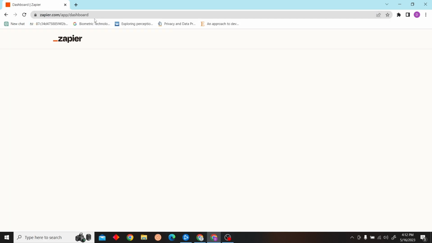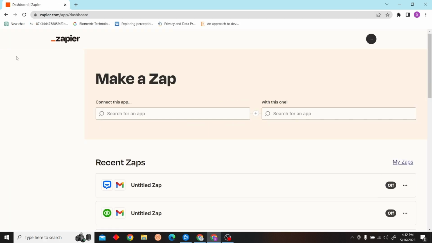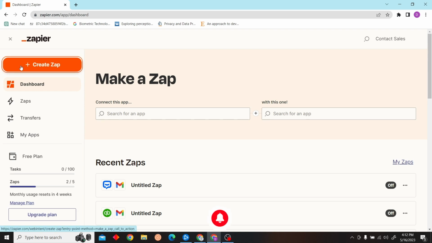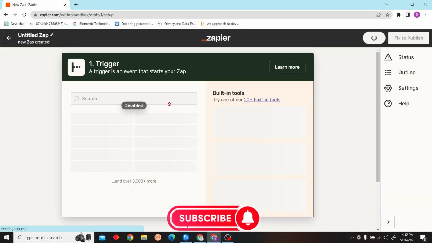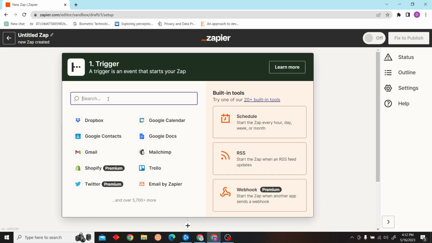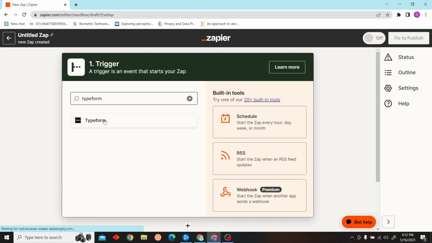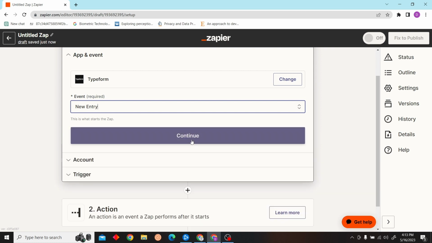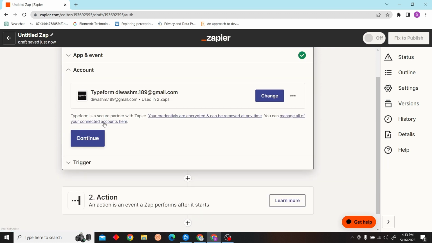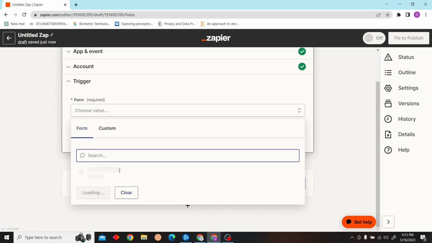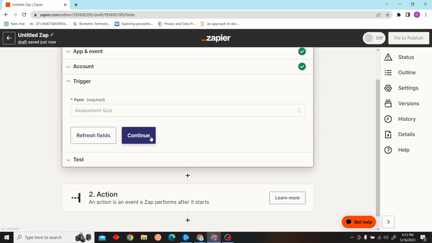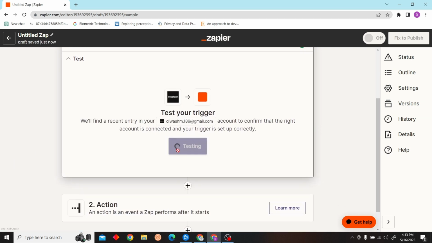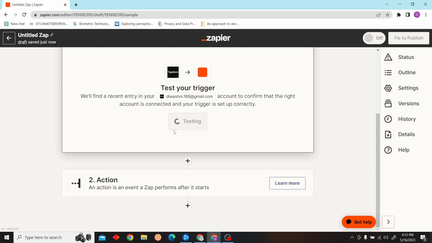Google Sheets using Zapier. So first go to zapier.com/dashboard, click on create Zap. Now select your trigger. So our trigger will be Typeform. Select your event. Click continue and authorize Typeform account. And click on test trigger.